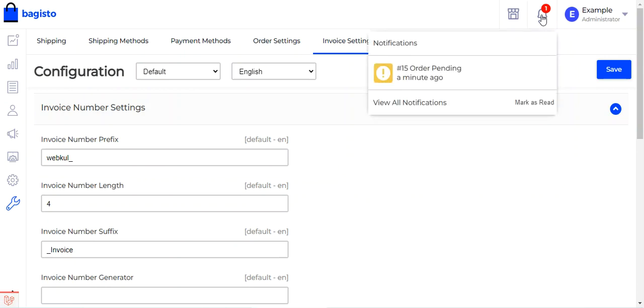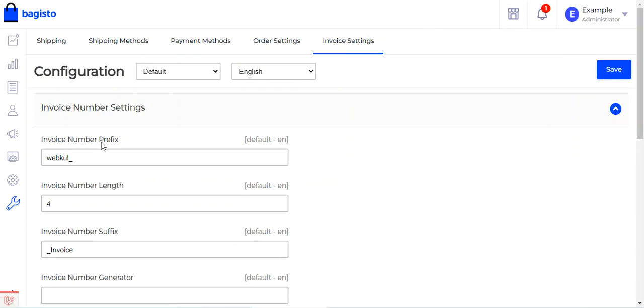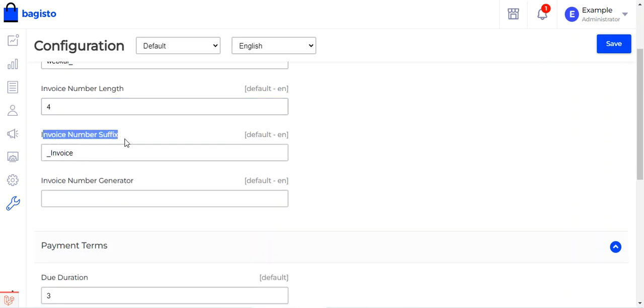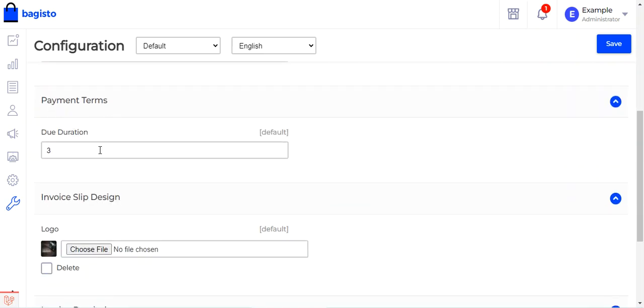Here in the notification as well, we can see that the order has been placed. Under the invoice settings, we can set up the invoice number prefix, whatever prefix we want to set. We can set the invoice number length as we did for the order number. Then we can set up the invoice number suffix that would be used there. Then we have the payment terms.